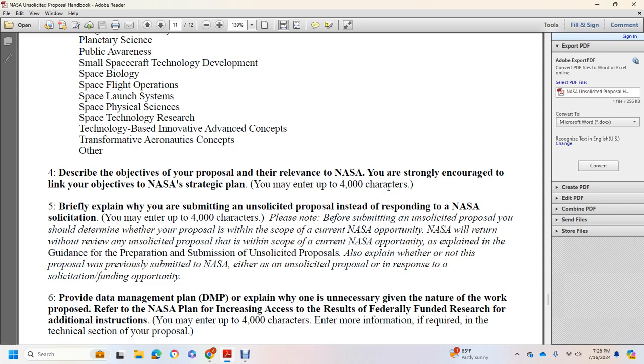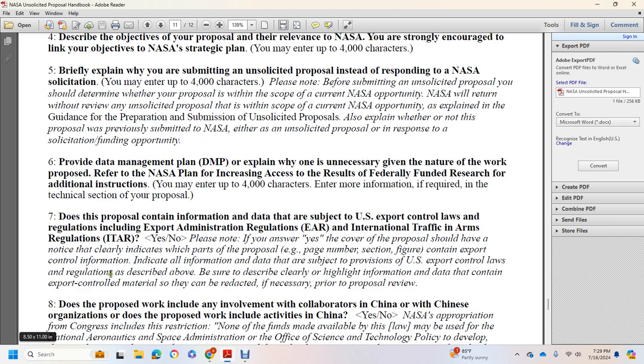NASA will return without review an unsolicited proposal if it is within the scope of a current NASA opportunity, as explained in the guidance for the preparation and submission of unsolicited proposals. Also explain whether or not the proposal has been previously submitted to NASA, either as an unsolicited proposal or in response to a solicitation funding opportunity. 6. Provide a data management plan. Explain if unnecessary, given the nature of the work proposed. Refer to NASA's increasing access to the results of federally funded research for additional instruction. May enter up to 4,000 characters.